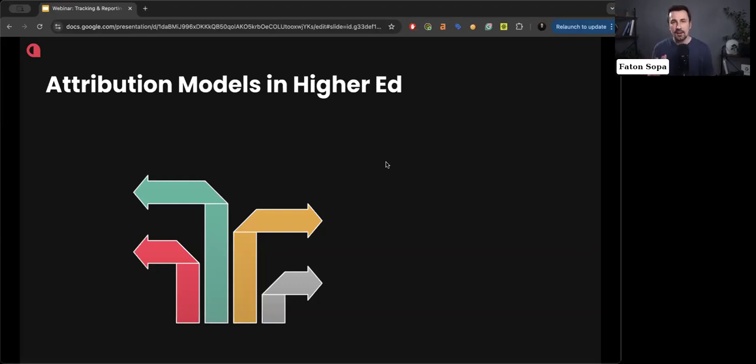Understanding those models is crucial because the model that you choose can greatly influence which channels or campaigns appear most effective, and therefore how you allocate your marketing budget. As the first attribution, we have the first touch attribution. This is where you credit the first touch point that brought the conversion with 100% of the credit. So you assign 100% of credits to the first channel that generated a particular conversion.